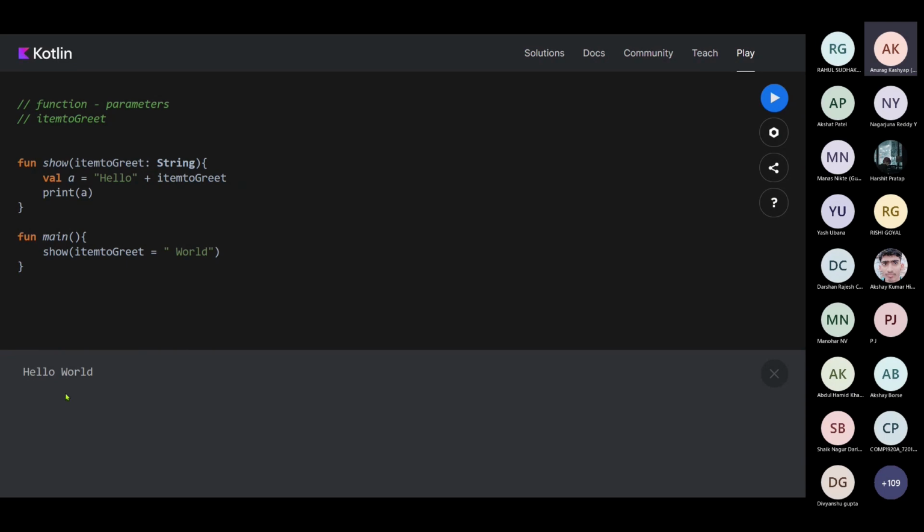There is one more way of writing item to greet. Remember, in the starting of the session and in yesterday's session, I told you if you want to access a particular value, you can mention the dollar symbol in the string and that value will be given. Yes, the plus sign is a concatenation operator.